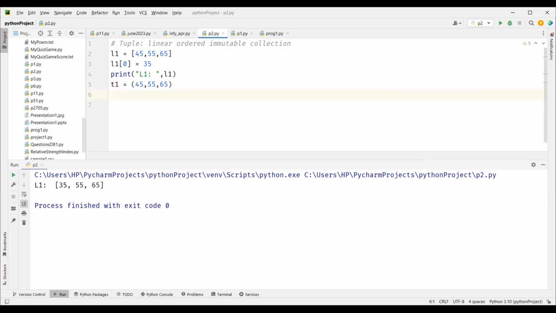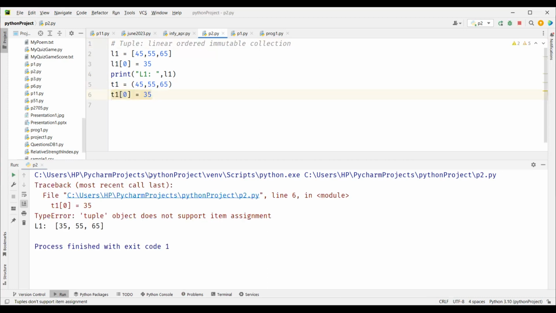And now if I try to change T1 of 0 to 35, this itself will throw an error, because it is immutable. Exactly the same error you will get when you try to do this with a string. It does not allow us to edit the values. So this is like your uneditable list.